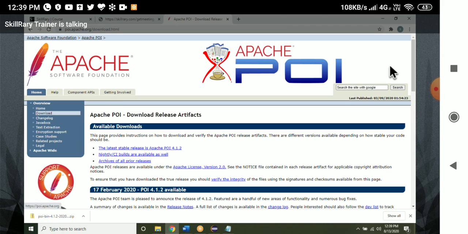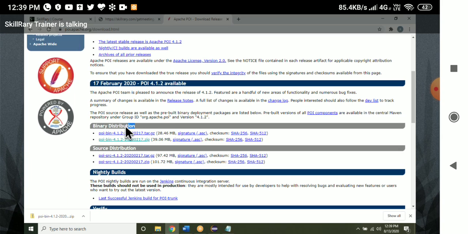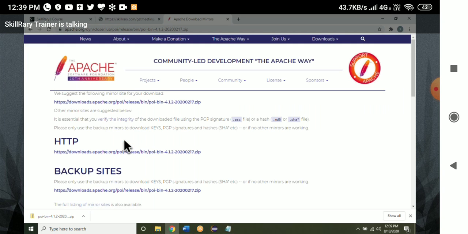Okay. After that, scroll down until you find binary distribution. Then click on the first thing, the zip file. Click on this. You'll get a page like this.